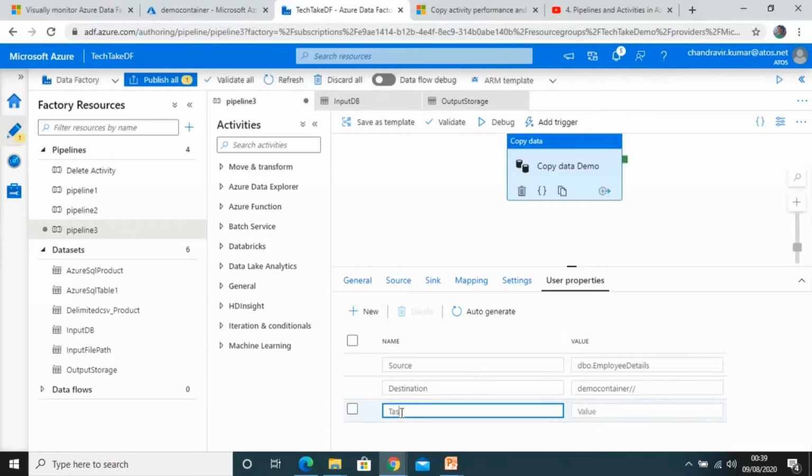Let me add some additional information, let me say task info. So what this task is doing is copy data, or better, copy employee data from table. Okay, so copy employee data. This new additional field I have added here. So this should be seen in our next run executions.